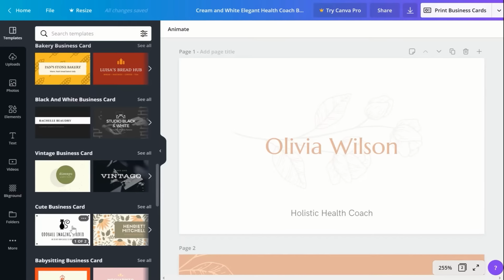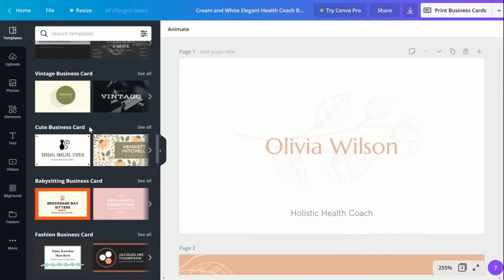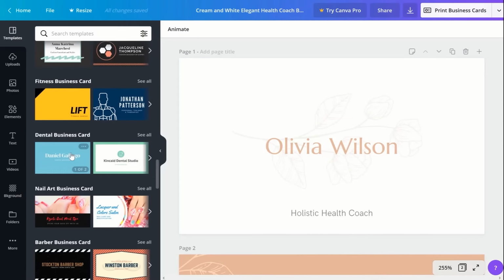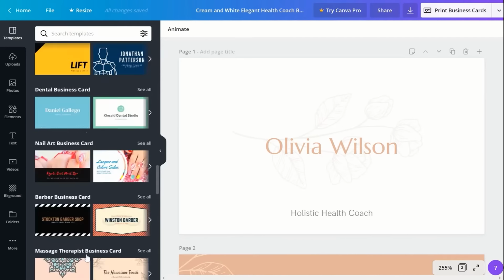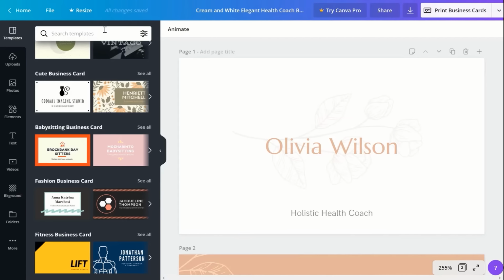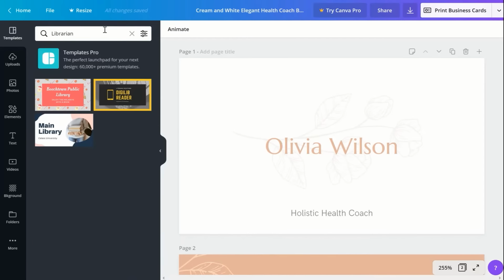If you have a specific business, you can type it in the template search bar above, and type in what your business is, and it'll narrow down some of the options it has. So I typed in librarian, and these are some of the library themed business cards they have, but I'm gonna work with the one we've got because I like it.